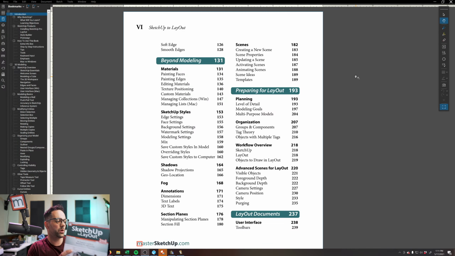All right, so this is a pre-order for SketchUp to Layout, second edition. The first two books that I wrote, I used print on demand. They're self-published. I was in talks with a couple of publishers, but I decided to self-publish them. With this third book, I decided to go with offset printing, which is the old school traditional way of printing books.